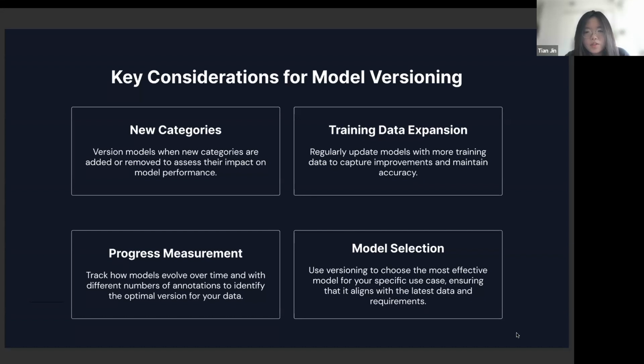Similarly, when users regularly update the model with a new training data set, it's vital for capturing improvement and maintaining accuracy. We definitely want to track the evolution of models over time and across different annotation volumes, because it helps users identify the most optimal versions for their data and choose the most effective model for their specific use cases, ensuring that it aligns with the latest data and the latest requirements.